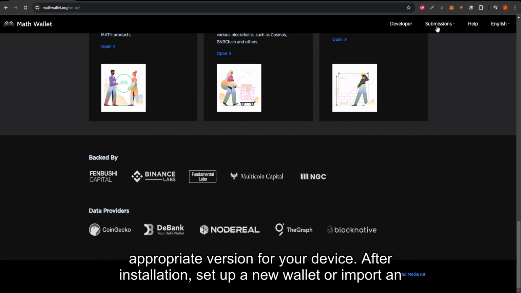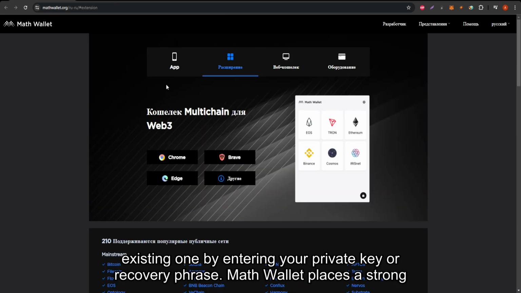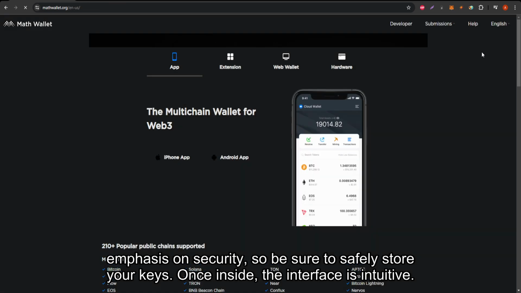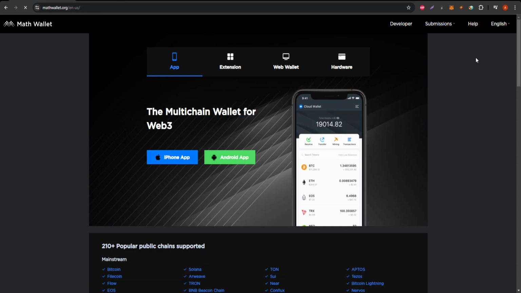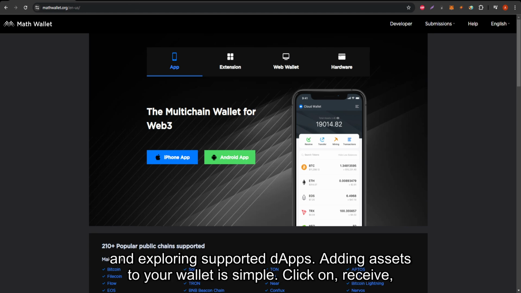To begin using MathWallet, navigate to their official website, where you can download the appropriate version for your device. After installation, set up a new wallet or import an existing one by entering your private key or recovery phrase. MathWallet places a strong emphasis on security, so be sure to safely store your keys. Once inside, the interface is intuitive. You will see options for adding blockchain networks, viewing your portfolio balance, and exploring supported dApps.